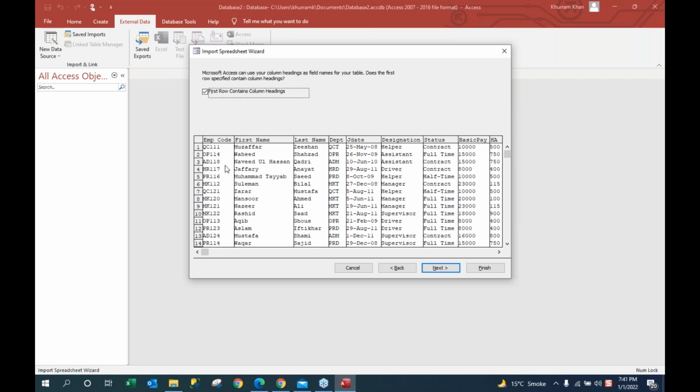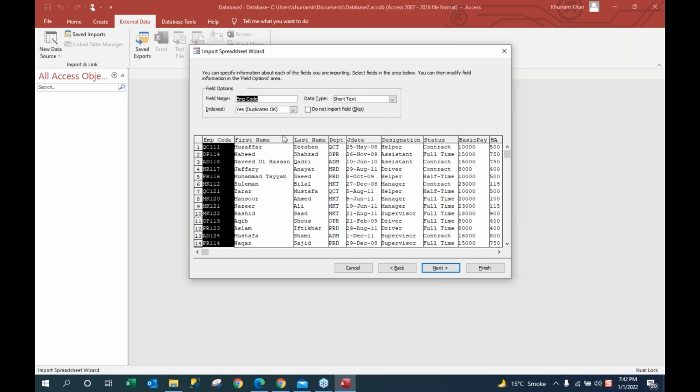This is the next. The first row, remember, contains the column names, right? So you should click this one. It means that it will be saved as the field names for the table. Then we have next. It will ask for the primary key, field name, employee code, short text, index. We don't want to index it. No duplicates.